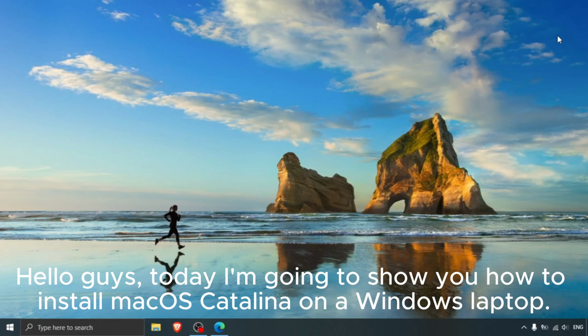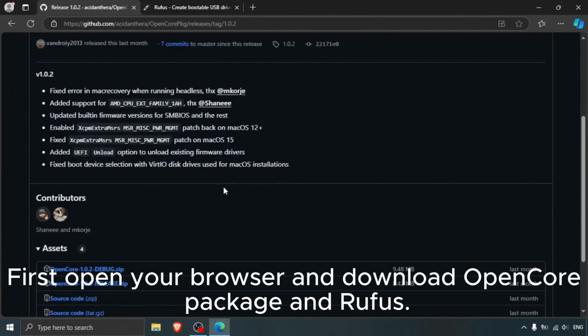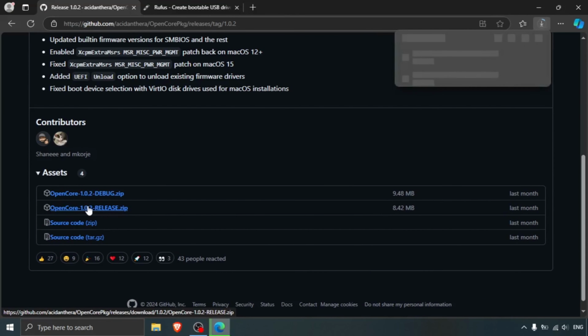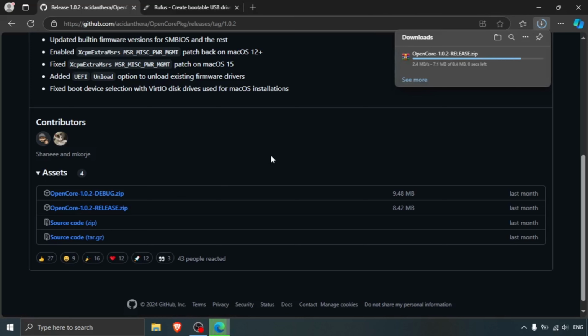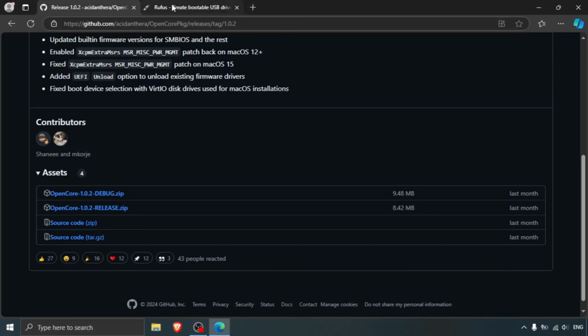Hello guys, today I'm going to show you how to install macOS Catalina on a Windows laptop. First, open your browser and download the OpenCore package and Rufus. I'll leave all the necessary links down in the description. Make sure you download the latest release of both of them.